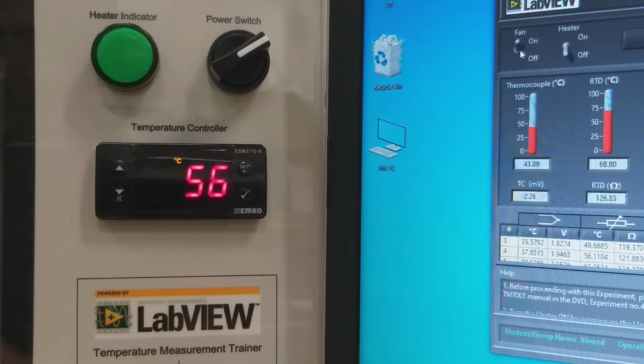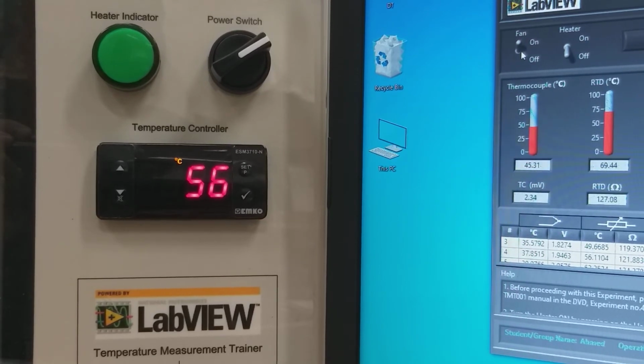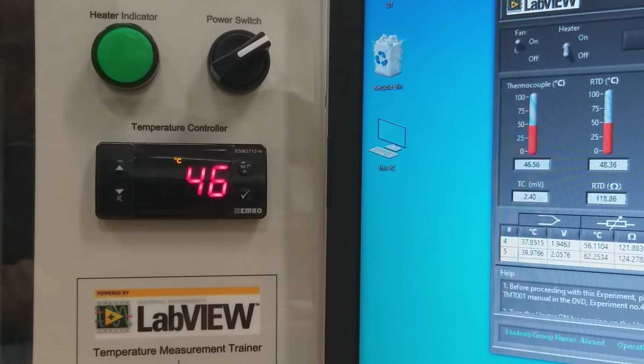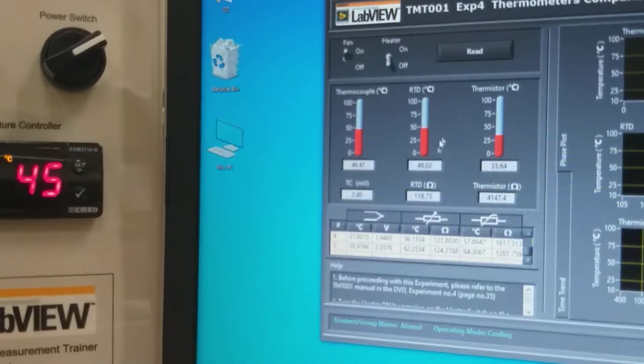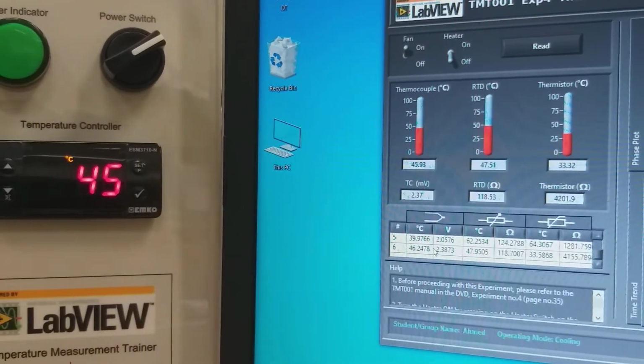As I said, the cooling process takes longer time since the fan is a low speed fan, so I'll just pause the video, then come back when the temperature is close to 45. I don't want to make it a long video. Now the temperature is 45. I'll just read this first temperature for the cooling. I have 5 temperatures for the heating and the first one for the cooling.